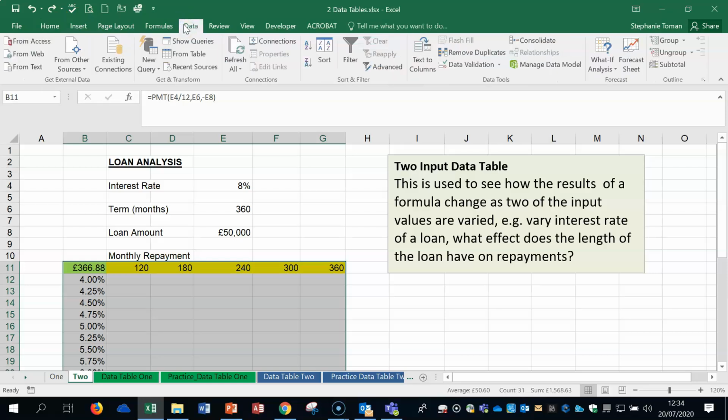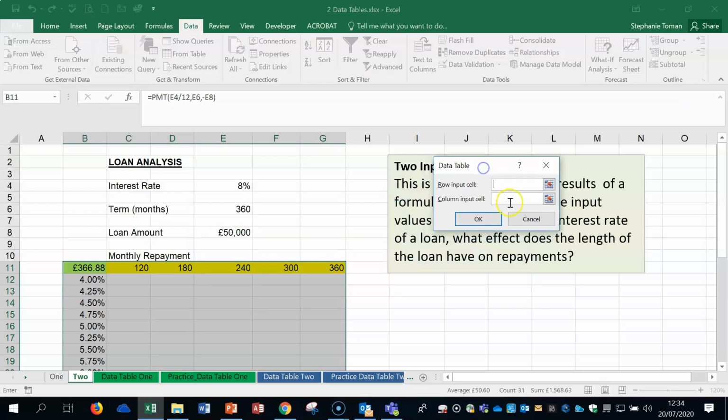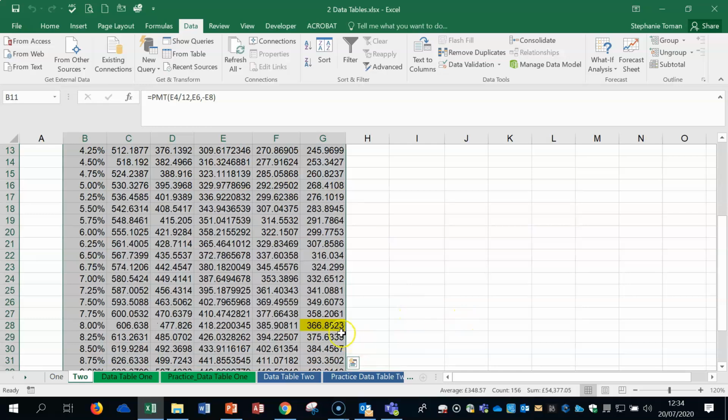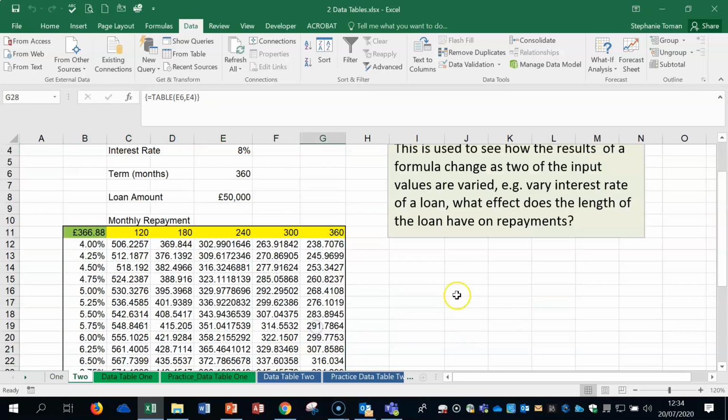So we're into the Data tab, What If Analysis tab, Data Table. Now remember, last time we did the column input, so we could do that again. We know that the column input is the interest rate, because that's what we're going to find out going down. These terms, length of time we're paying it, so that means the row going across is the terms in months. So that's the one we're going to put into our row input cell. When we OK, it automatically completes it, and it already shows the one we had previously.